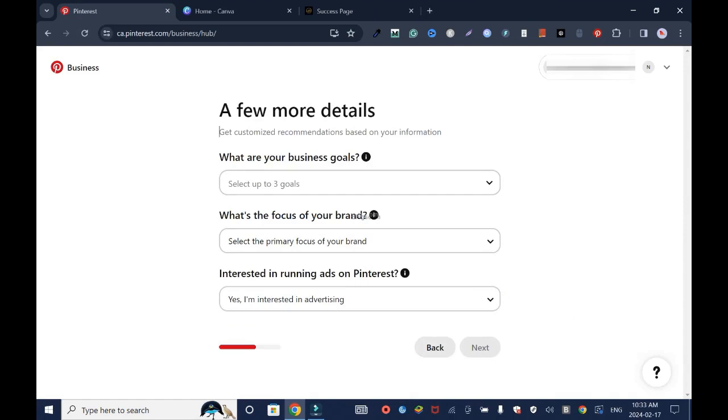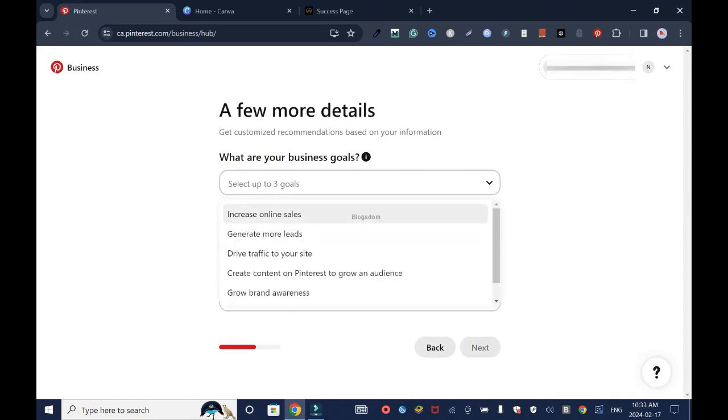What are your business goals? Let's check it out. Increase online sales, generate more leads, drive traffic to your website, create content on Pinterest to grow an audience, grow brand awareness, which is good for brand people. If you don't know, just click not sure yet. Let's see, increase sales online. I don't want to select this.